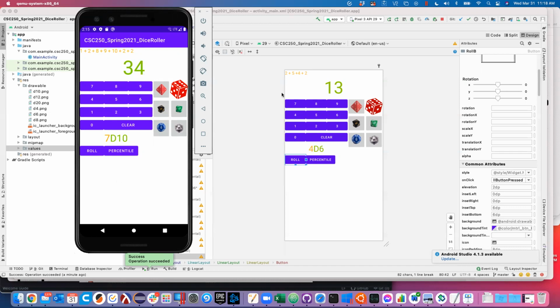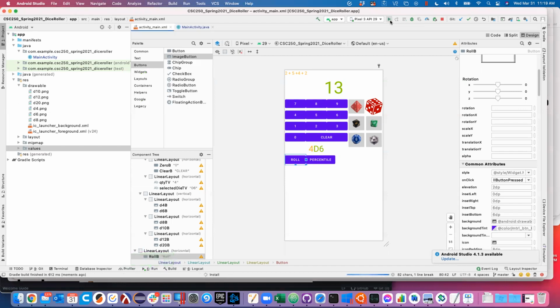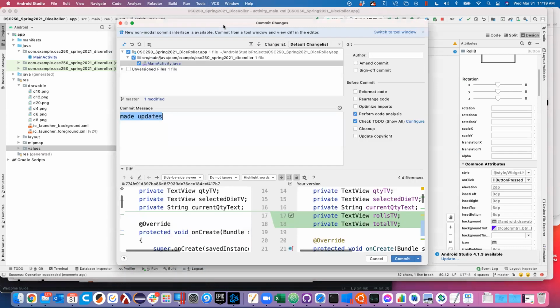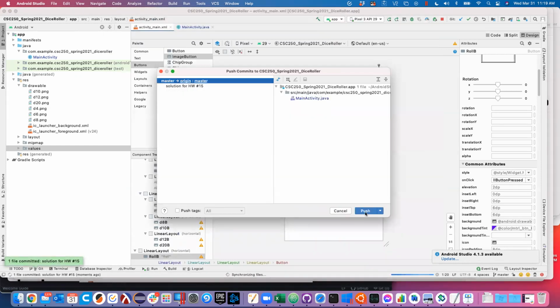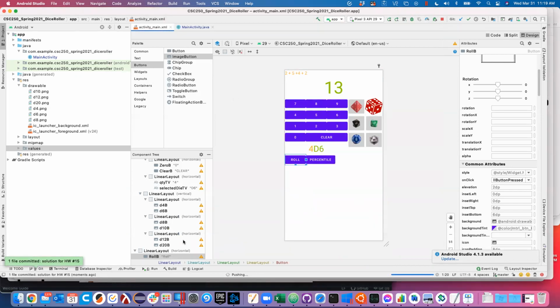All right, now let's say, so I think that completes the homework assignment. So that was, let's say, an answer for the homework assignment. So I'll go ahead and actually commit that. Solution for what homework was it? 15? All right. So that's pushed to GitHub.